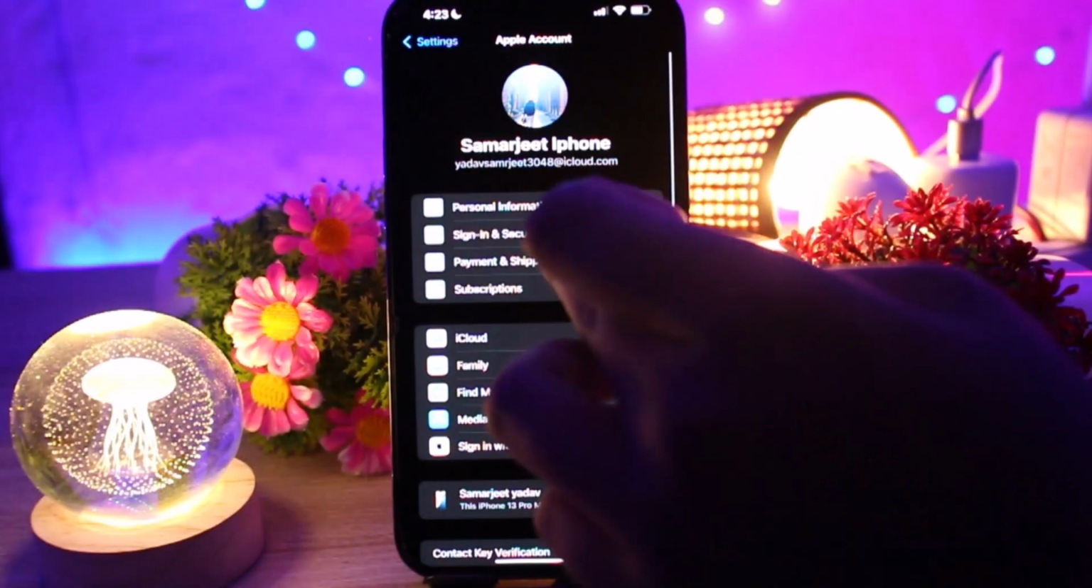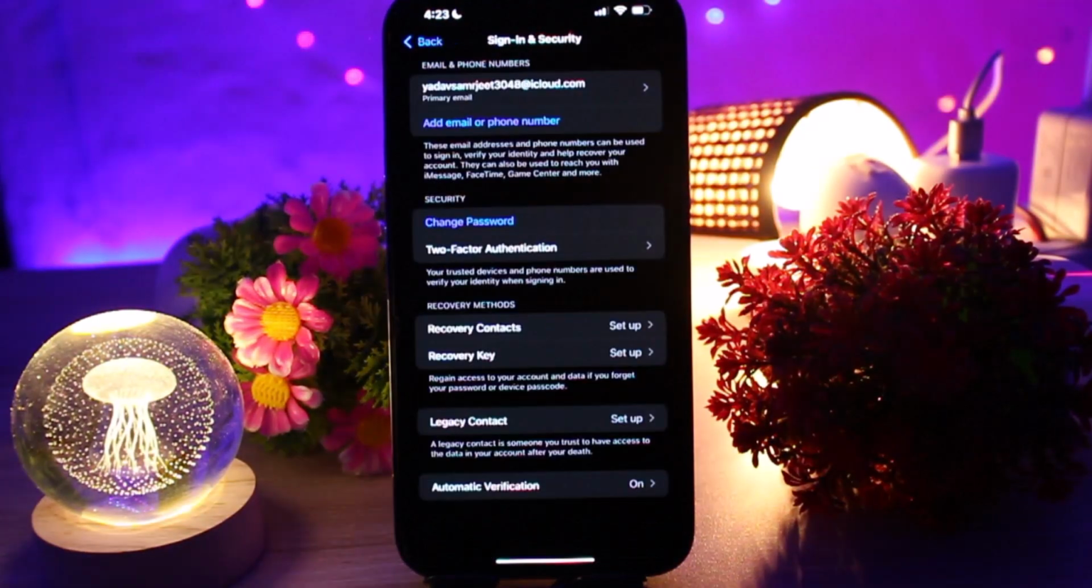Next, tap on Sign-In and Security. From here, you can edit your email ID or your number. Tap on Add Email Address, then type in the new email you want to use. Tap Next. Apple will send a verification code to that email. Go to your email inbox, find the verification email from Apple and enter the code on your phone. This confirms your new email address.